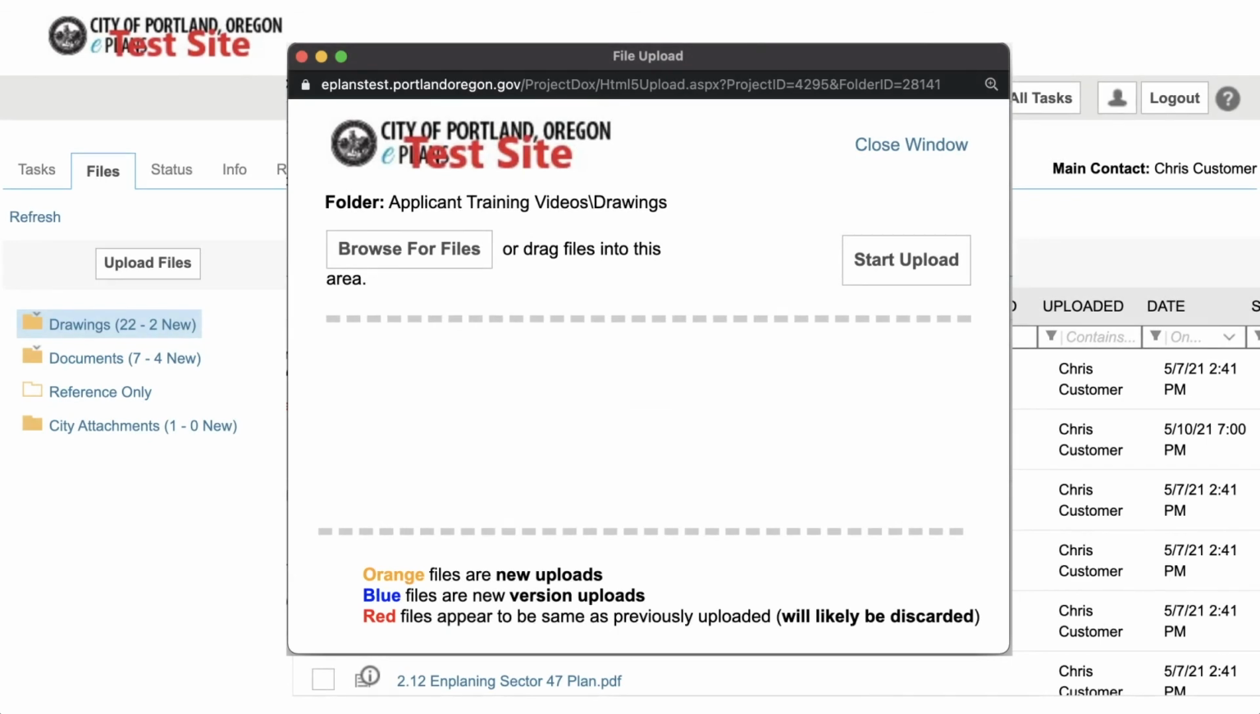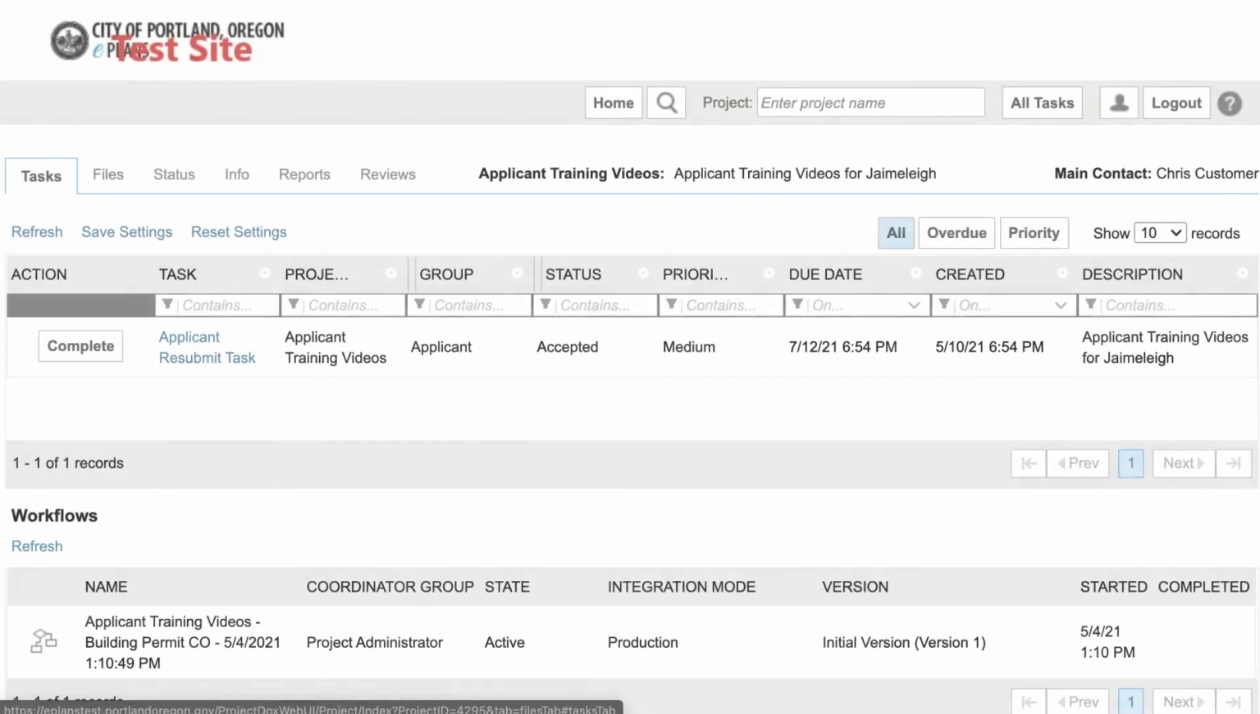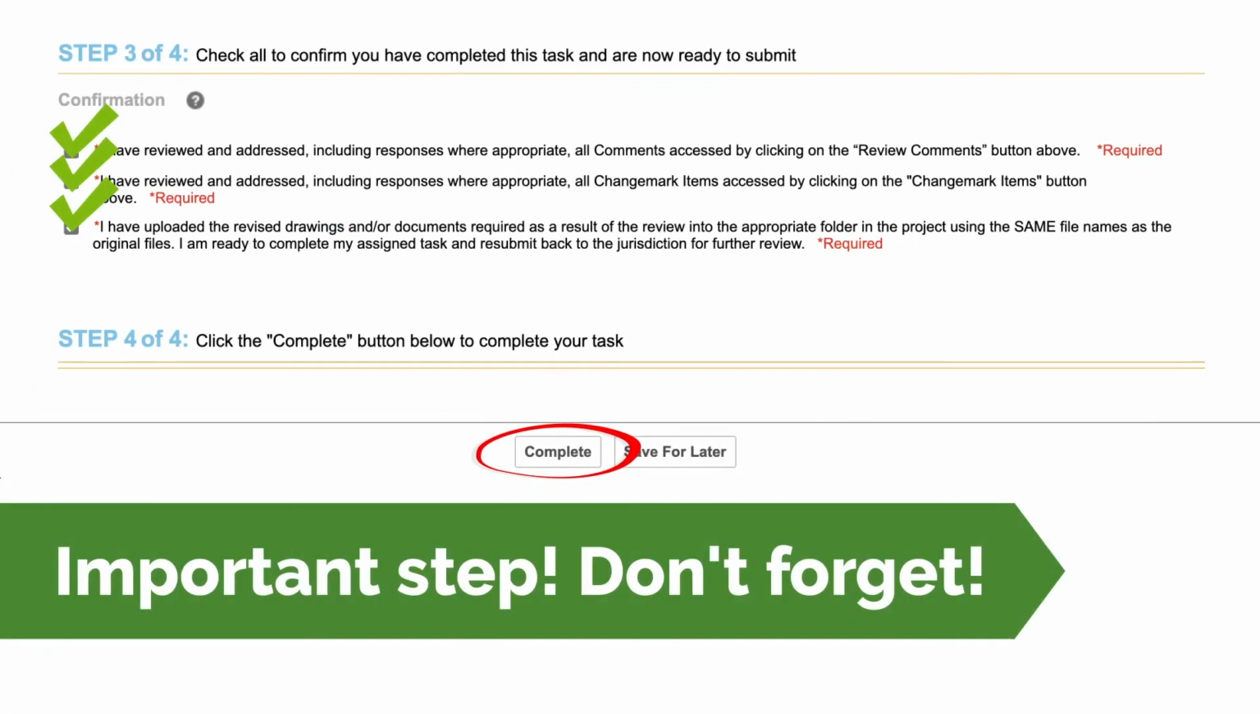The catch is, if you upload files through the Files tab, you will have to go back to the task eForm to complete the task and send it back to the city. This is an important step, so please don't forget.